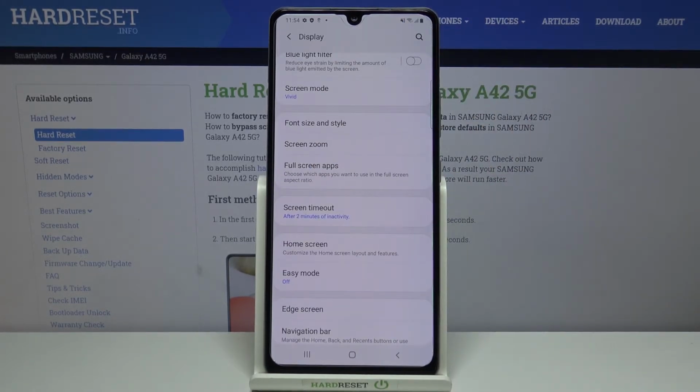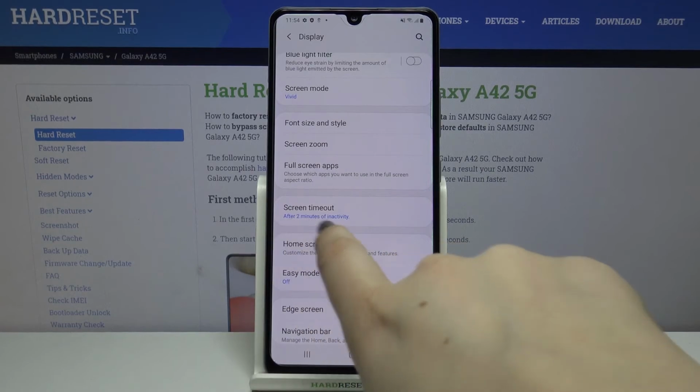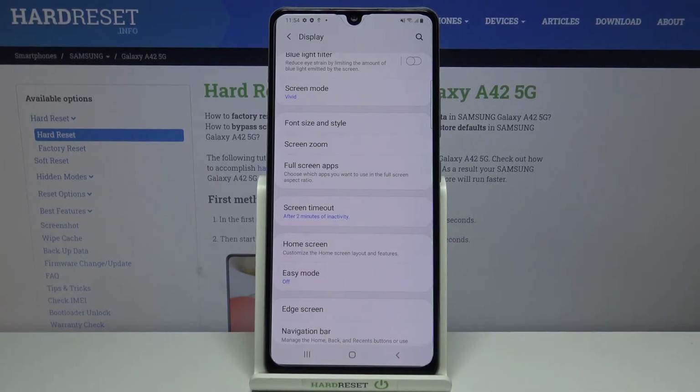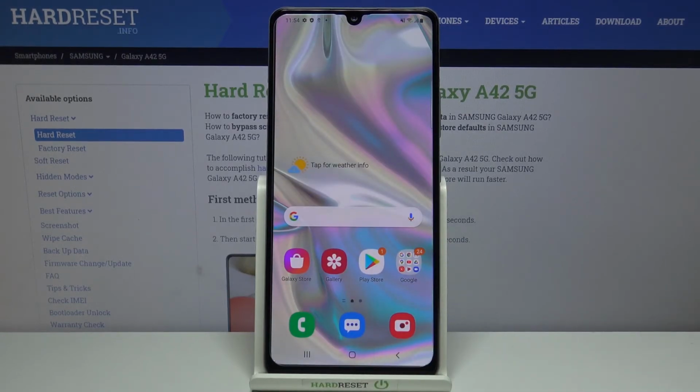As you can see, we just got back to the display settings, but here we've got the information that we successfully changed the screen timeout, because from now on, after 2 minutes of inactivity, this device will black out. So actually that's all. This is how to change the screen timeout in your Samsung Galaxy A42.